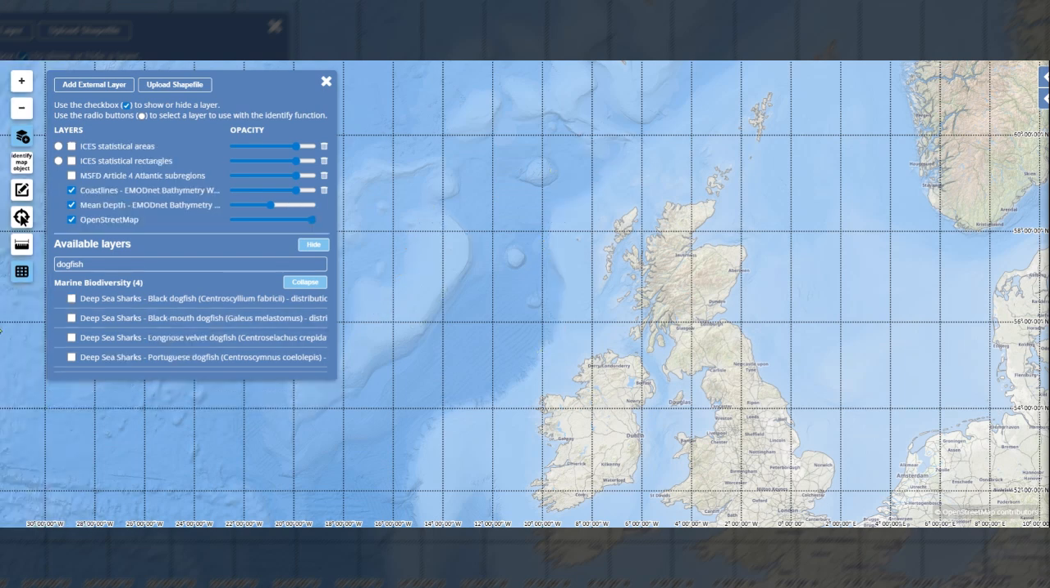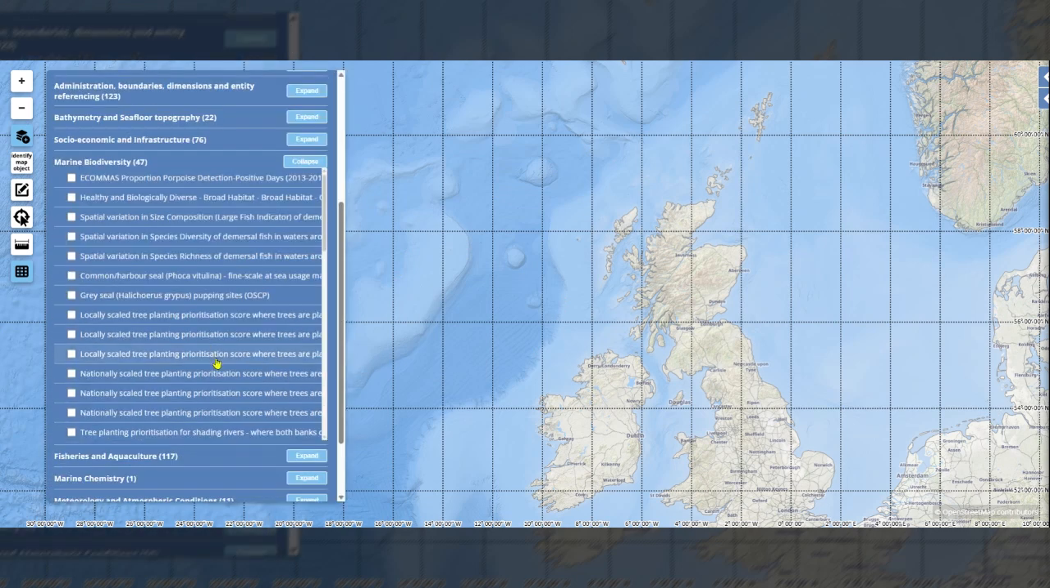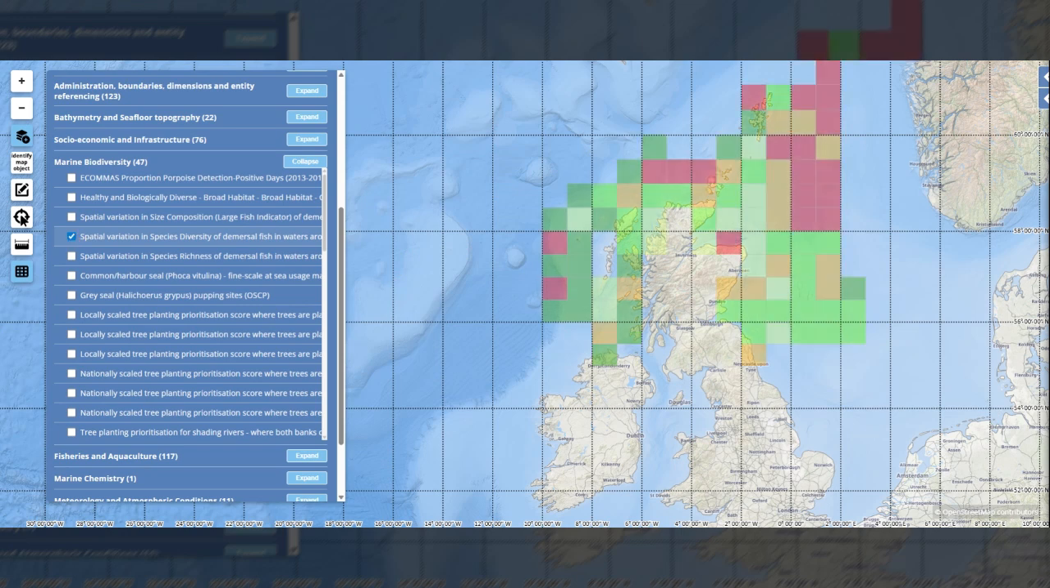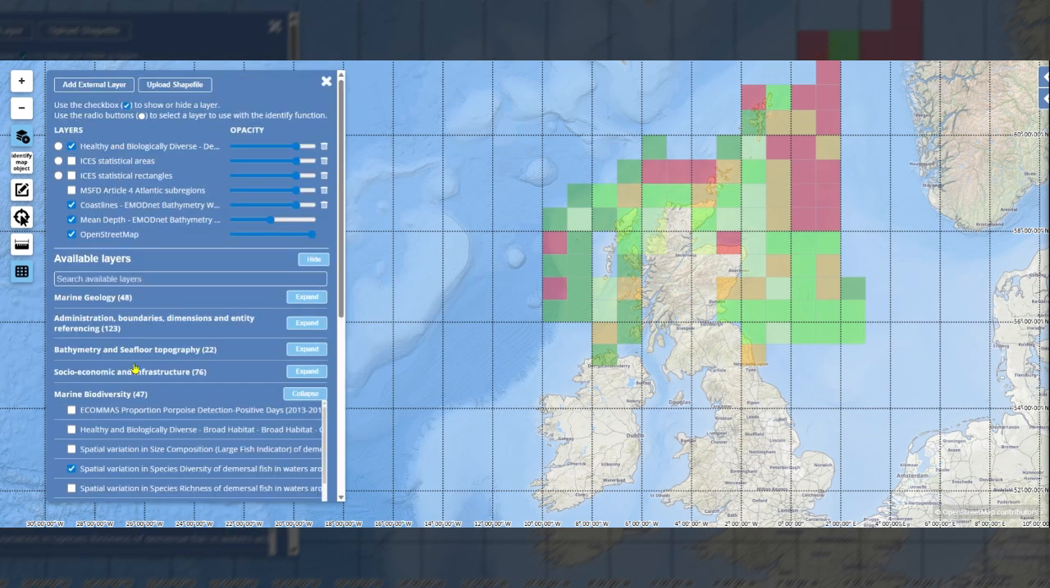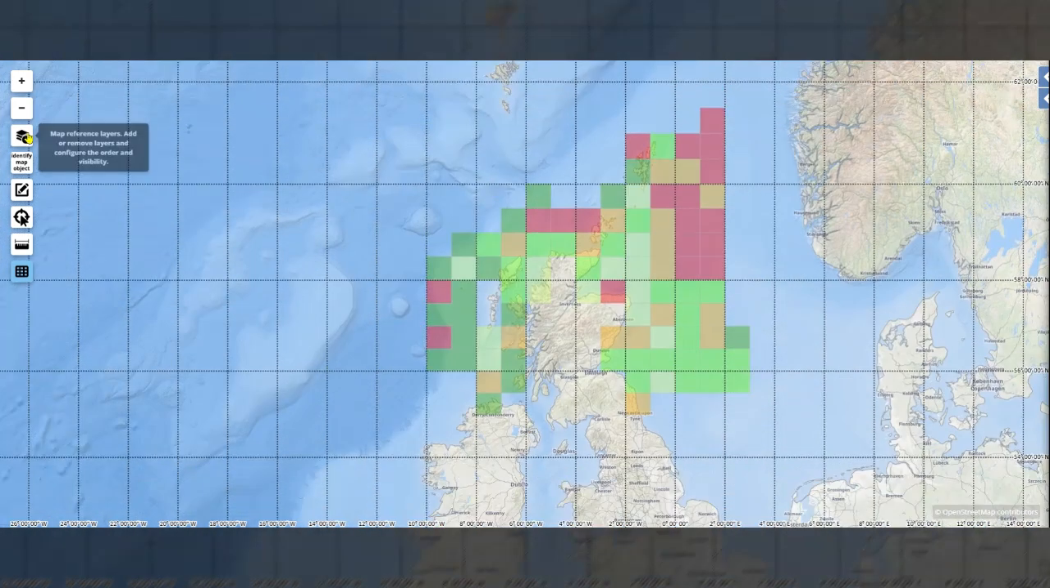So I'm going to run through a few examples for you. The first one shows data represented as ICES tiles. So I'll just remove that and go back to the Marine Biodiversity tab. And I will load up spatial variation in size composition of demersal fish in Scottish waters from 1999 to 2008. So I tick the box and then the layer is displayed on the map, and it shows up as a list of default layers too, at the top here. You can close the reference layer window and see your map more fully and open it back out again, and it should be exactly the same.